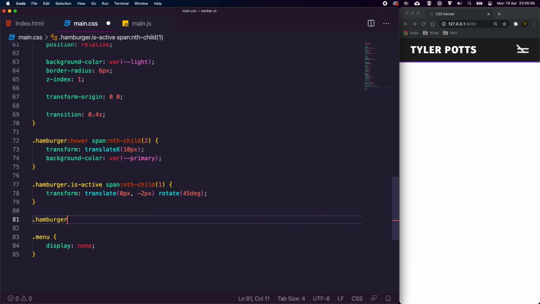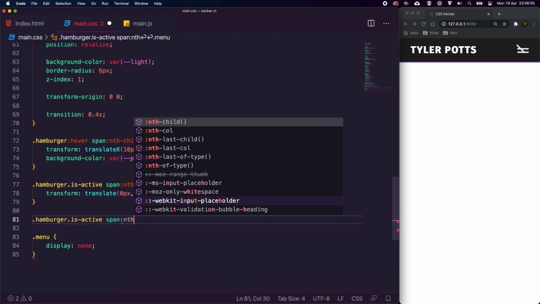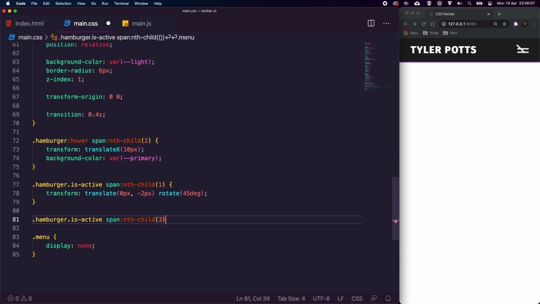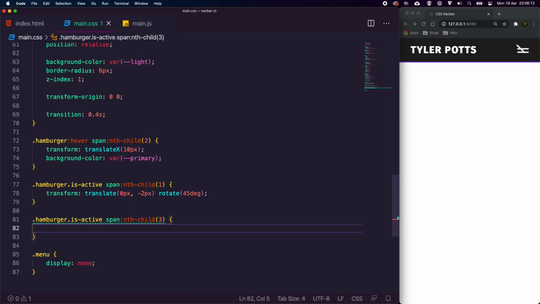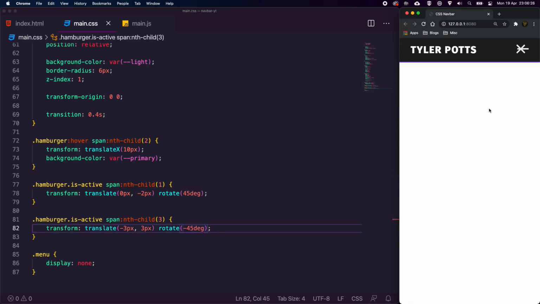After this, let's say hamburger.isActive again. And then we want to get the span with the nth-child of 3, because we want to get the last element this time, this one here. And we're going to do the exact same thing. So we're going to copy this, but instead of -2, we're going to set this to 3 pixels and this one to be -3 pixels, and also -45 degrees. Now if we refresh, you can see we've now kind of got an X there, but we've still got this middle one, which is kind of a pain.